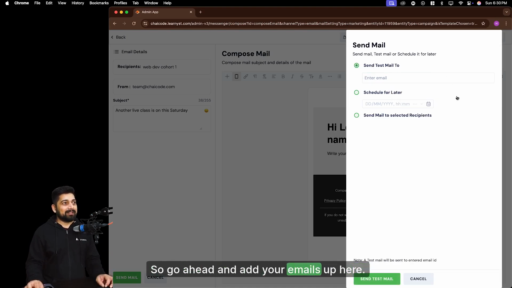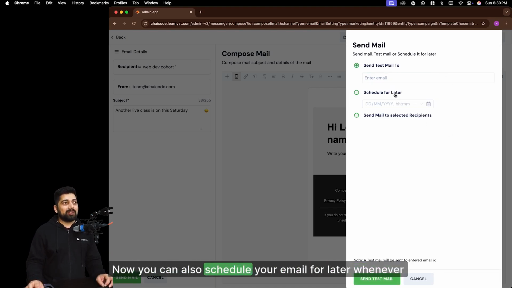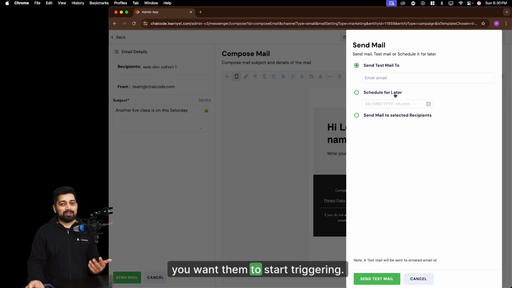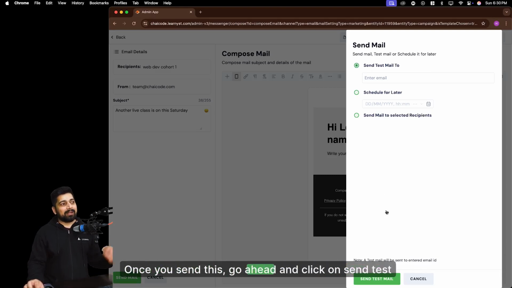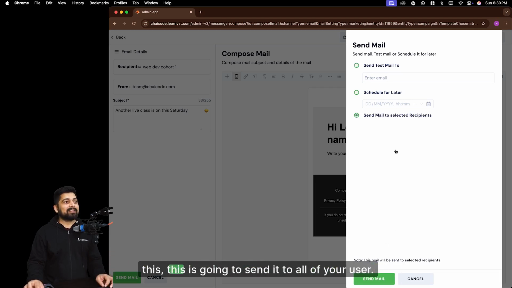So go ahead and add your emails up here. Now you can also schedule your email for later whenever you want them to start triggering, and you can also send it immediately as well. Once you send this, go ahead and click on send test email. Right now it's selected as test, but if you click on this, this is going to send it to all of your users. And that is it.